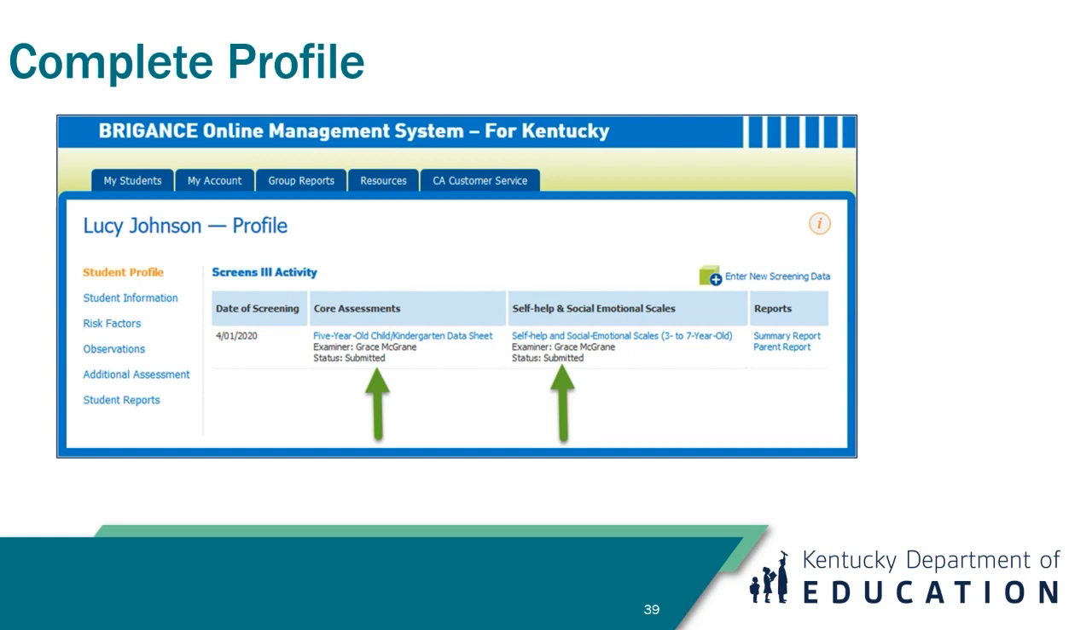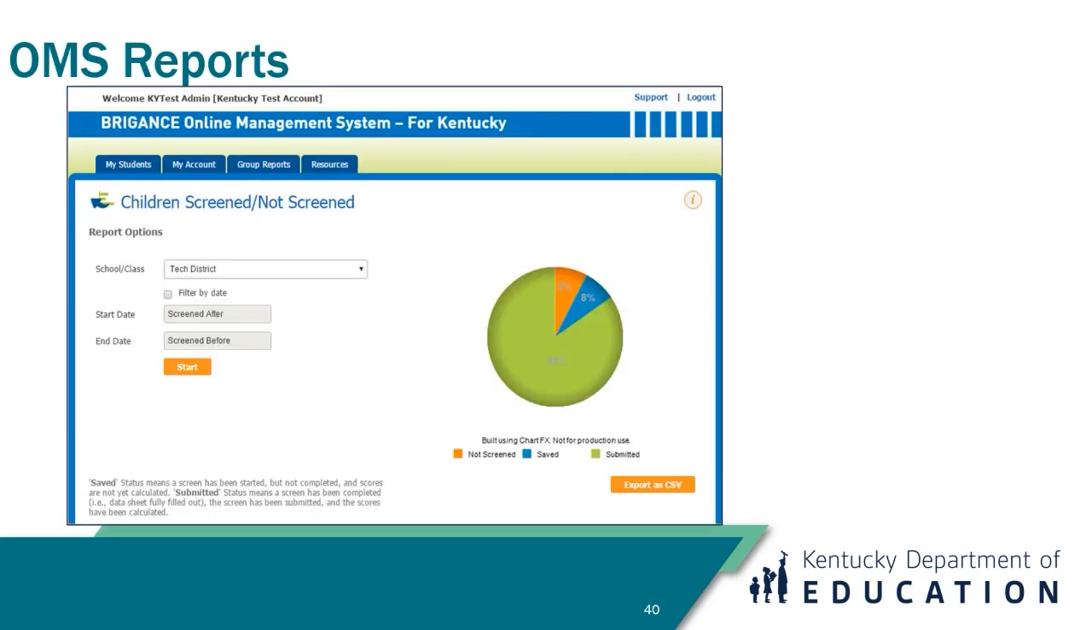This is the ultimate end result for each student profile. Submitted on each section indicates the data is complete. Nothing is missing, and each one has been submitted. Screened, not screened report is perfect for checking whether a child has saved data that hasn't been submitted, but be aware that it will say submitted even if self-help social emotional data is missing. This looks at the core assessment data only.